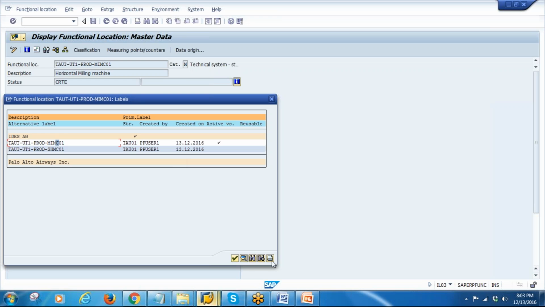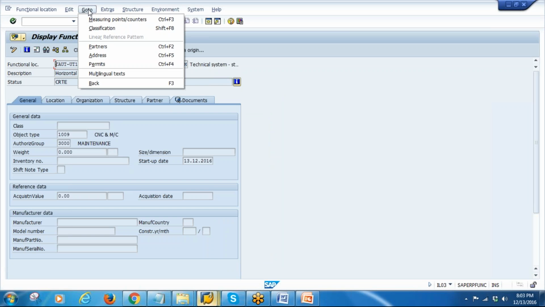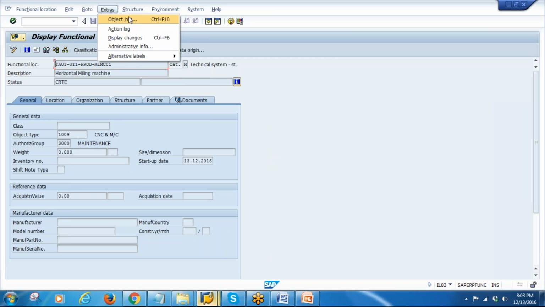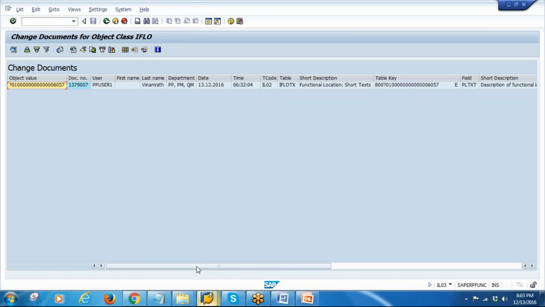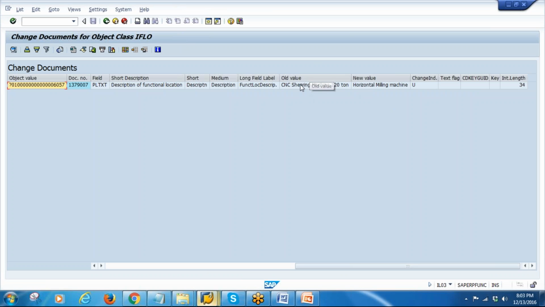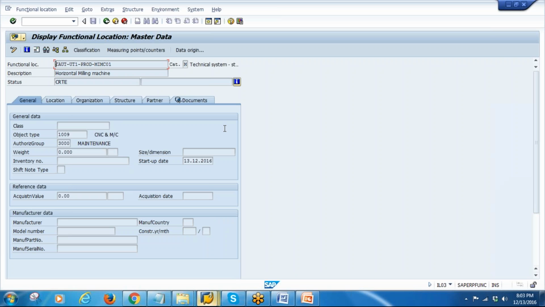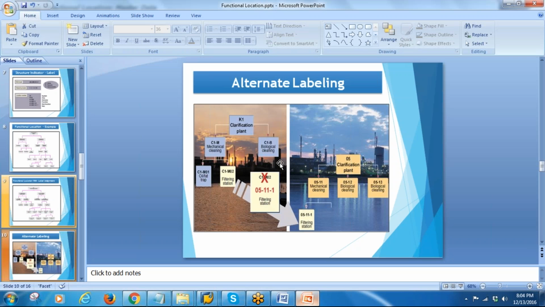Now if you want to see the change log, go to extras, go to display changes. Here if you scroll to the right, you can see the old value was CNC shearing machine 120 ton and our new value is horizontal milling machine. So here you can see the changes. Alternate labeling data you can change, and you can see it over here. So this is what is called alternate labeling. That means after some period I want to replace my old functional location with a new functional location, then you go for alternate labeling.